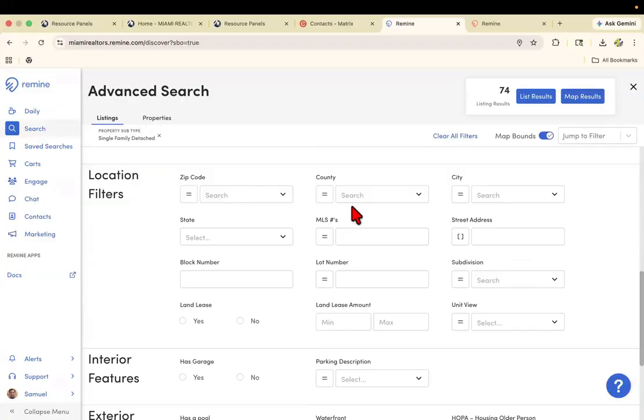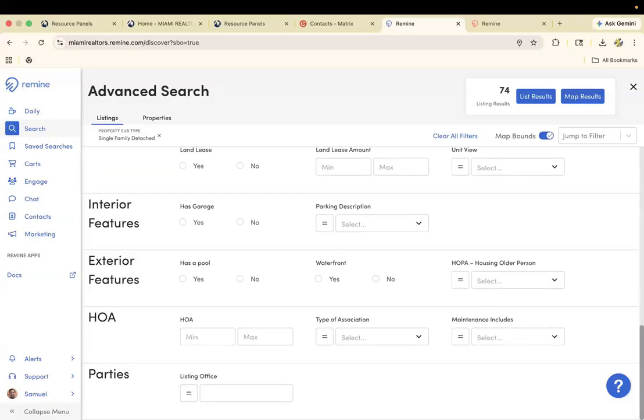All right, as we go down, there's other additional things to know about, including the ability to search by zip code, county, city, exact street addresses. Great for condo buildings. So if I want to see all of the units in 5600 Collins Avenue, I can put the address. If I just happen to have the listing numbers for my buyer, I can plug those in. I can search statewide, block numbers, lot numbers, subdivision. If the land is available lease, I could even search by interior, exterior features, HOA payment, minimum to maximum, type of association, as well as brokerages. If I ever want to look up all of the individual listings that each brokerage has.